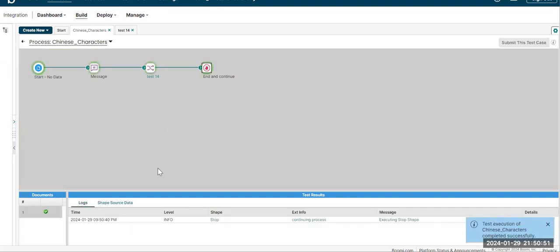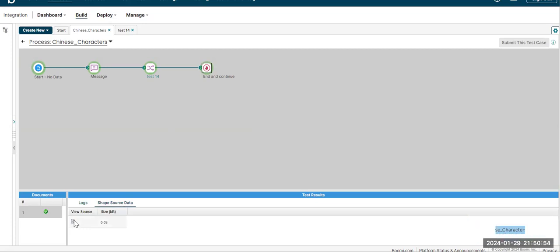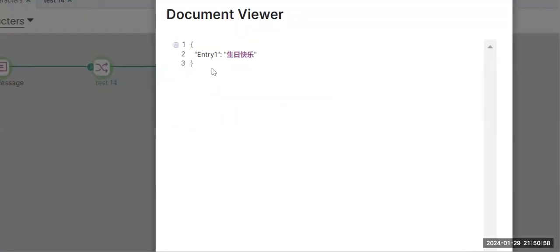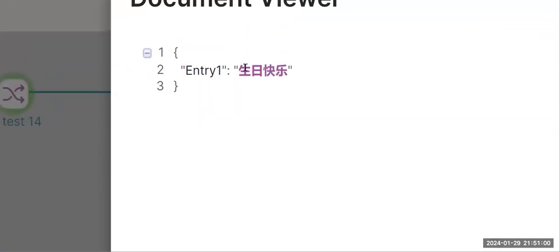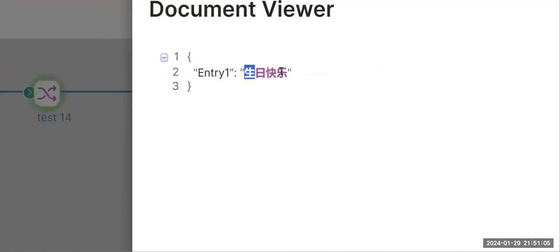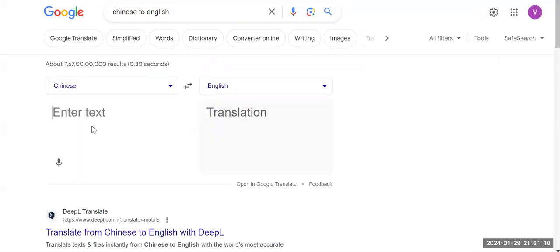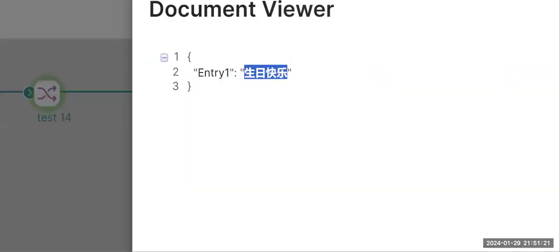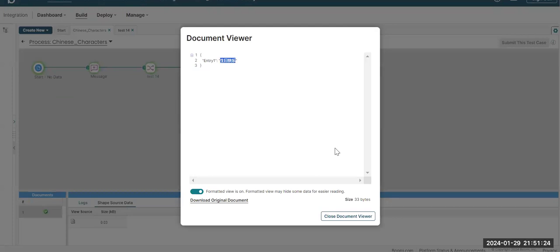The process is now successful. If you see, the data is now coming as expected. Previously, we saw question marks. So let's copy this data and try to translate it using a Chinese to English translator online. This is now translated to the appropriate text.